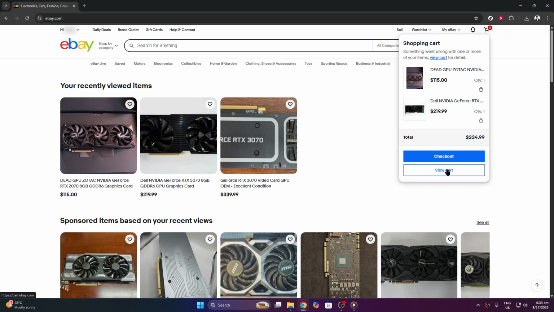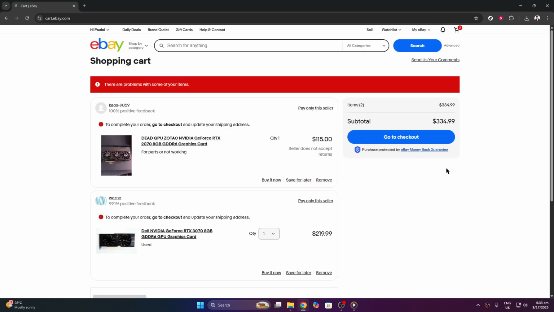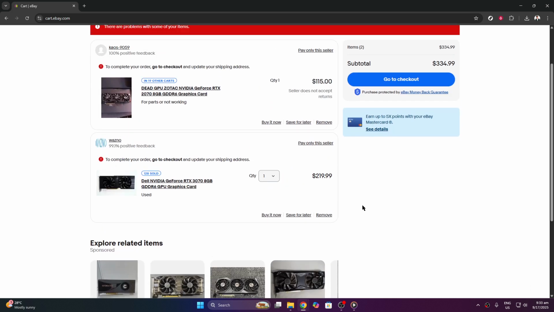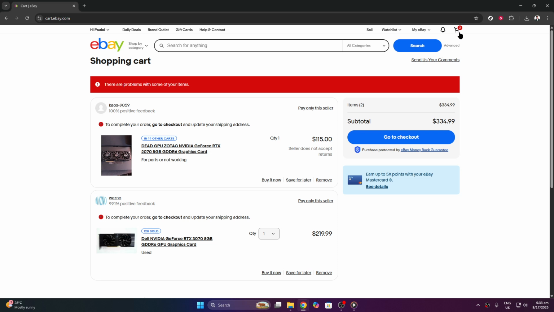Direct your attention to the upper right-hand corner of the page where you'll see a shopping cart icon. Hover your mouse over this cart logo without clicking it just yet. This action will reveal a drop-down summary of the items currently in your cart. It's a useful feature that allows you to quickly review what you've added so far. Take a moment here to glance over the item details if you wish.